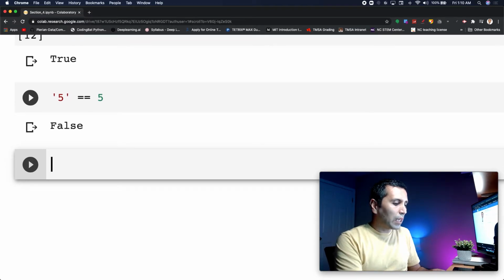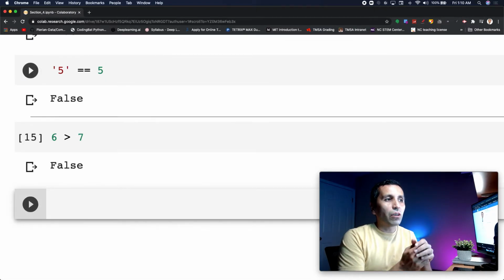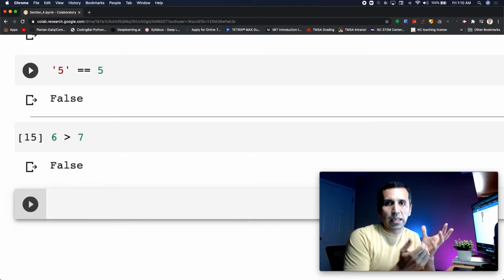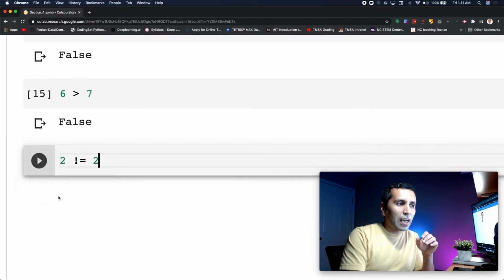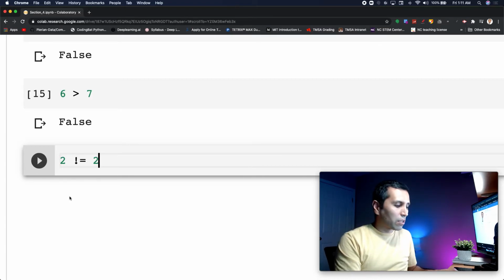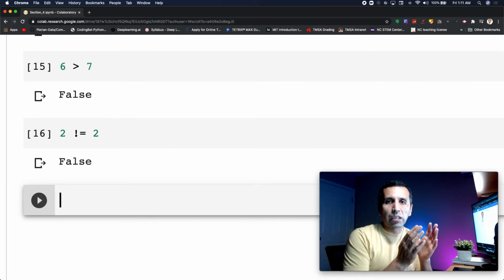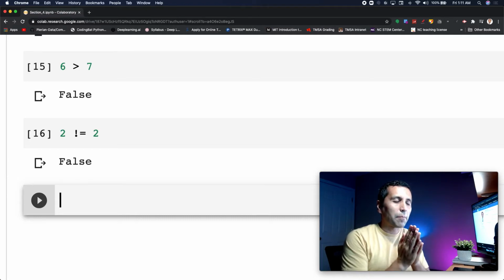Or what if I want to say 6 is bigger than 7? It is going to print false because 6 is not bigger. Or I can say that 2 is not equal to 2. Whenever we use this kind of sign, it means not equal to. So if I run it, it is going to give me false, which is okay.